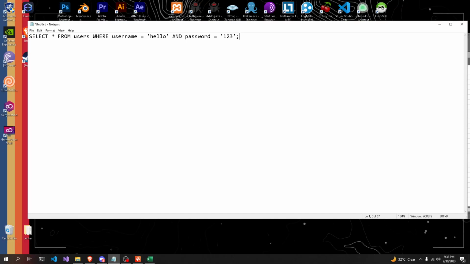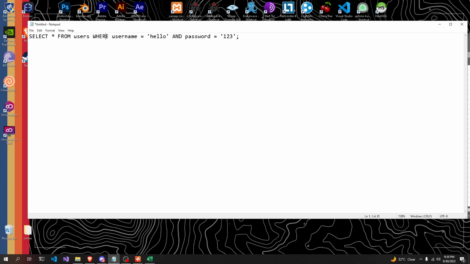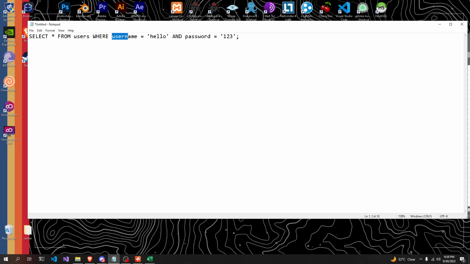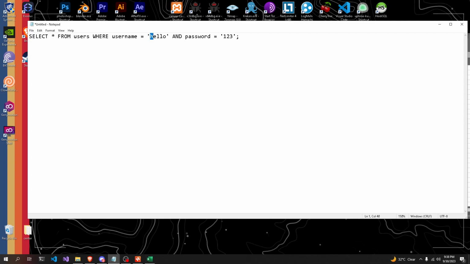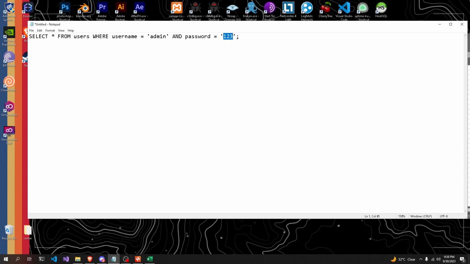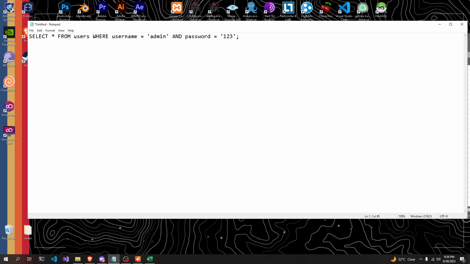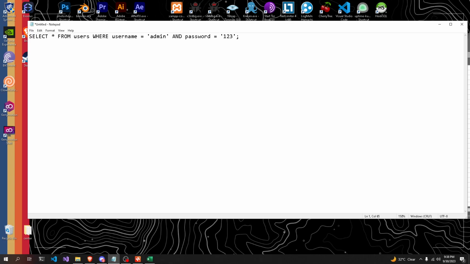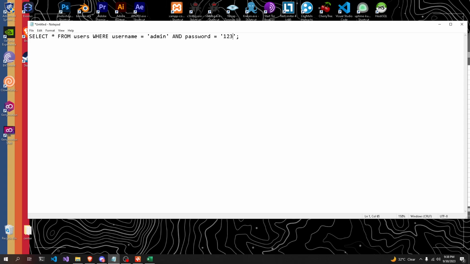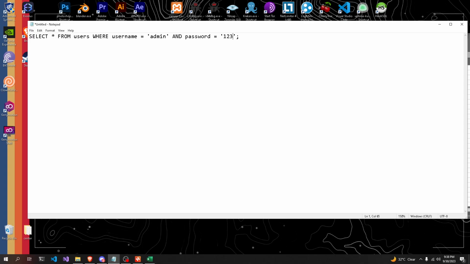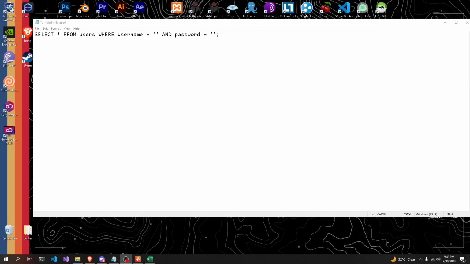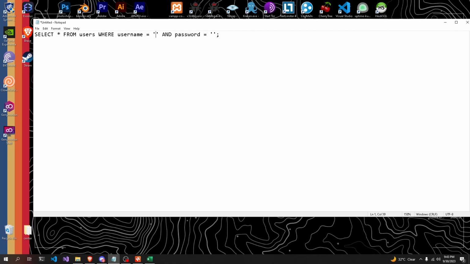So what we're doing is that we're using the where clause to filter out the results to see if there is a username that says hello, or in our case let's just do admin, and with the password 123. So if there is a match in the database that has the username admin and the password 123, it's going to grant access, and if there isn't a username and password like that, then it's going to say login failed. Now let's actually start injecting our own code and hacking.